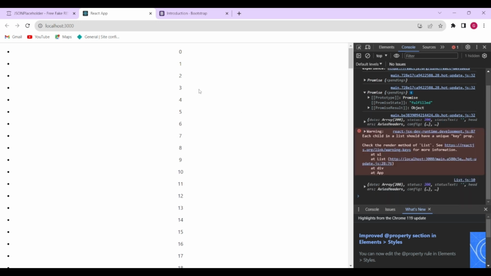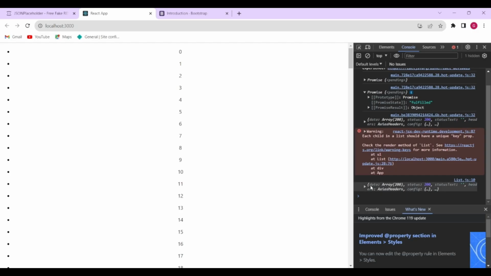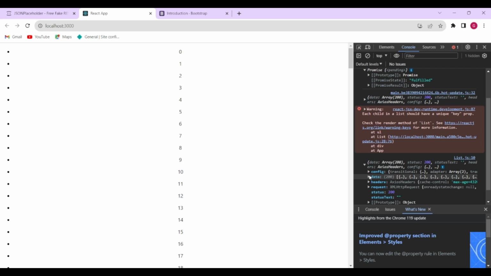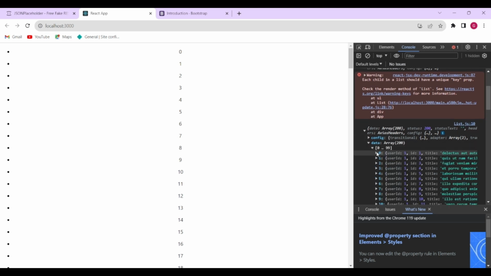Now, we want the title. So let me go ahead and show you how we can have the title. For that, we will not be having value. Rather, we would have something like, let me show you the response. There we can understand. In our data, we are getting the value as 0. Inside the 0, we have got our title.